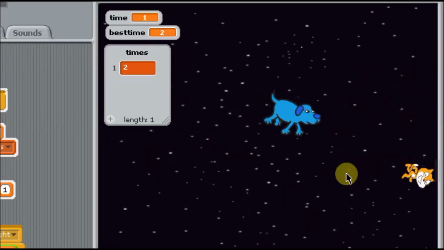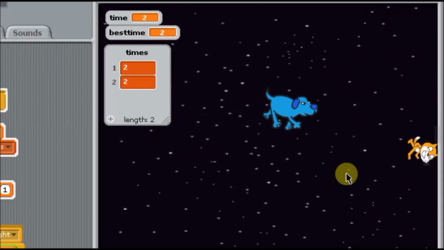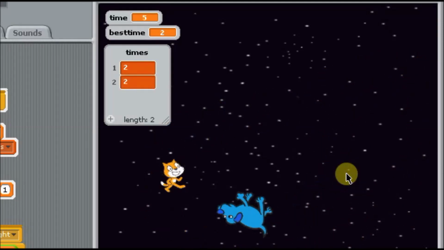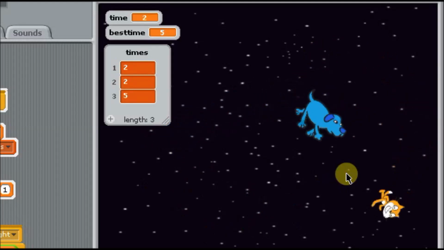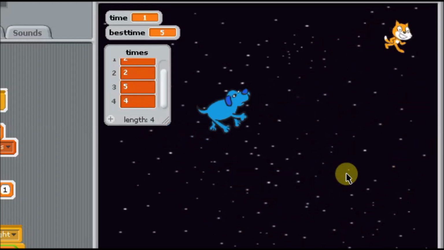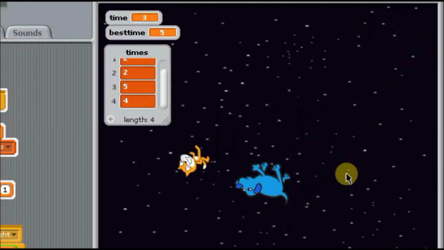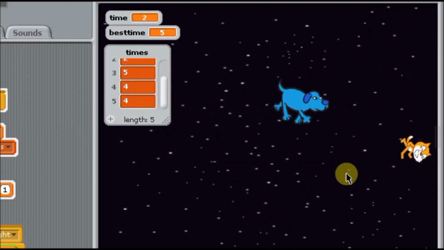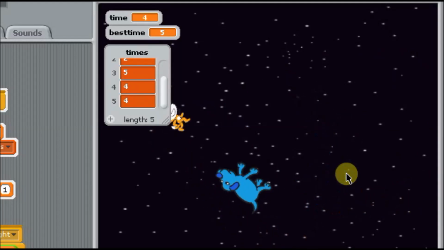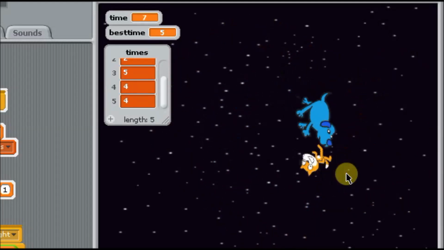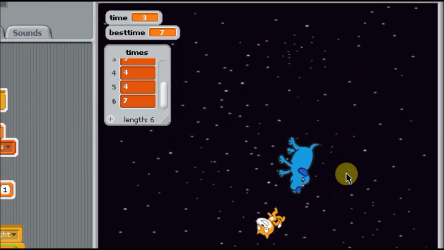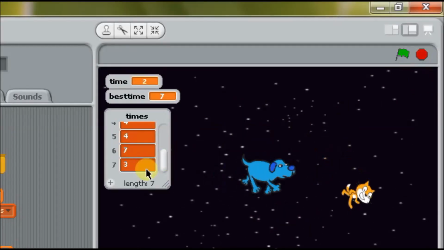Okay, so first game lasted 2 seconds. Second game also lasted 2 seconds. Third game lasted 5 seconds, which is the current best time. Fourth game lasted 4 seconds, which didn't beat the best time. Fifth game lasted also 4 seconds, which didn't beat the best time. Sixth game lasted 6 seconds, which is the new best time. See? And now we can know how many times we have played, the times of each game, and the best time at this point.